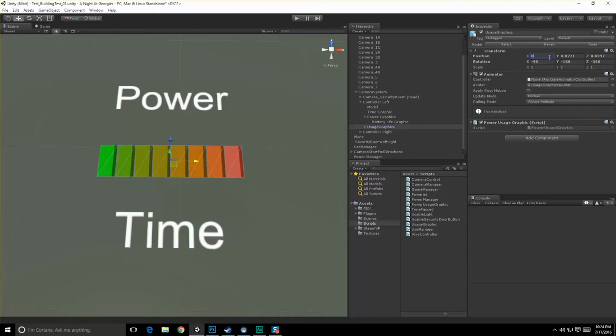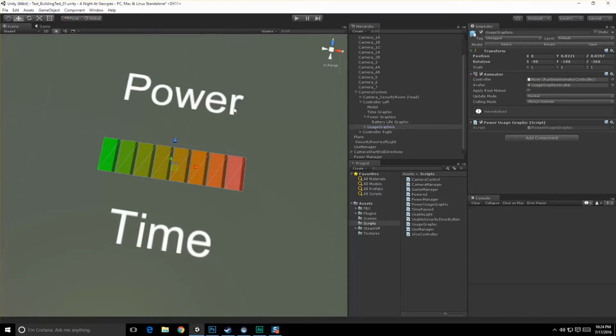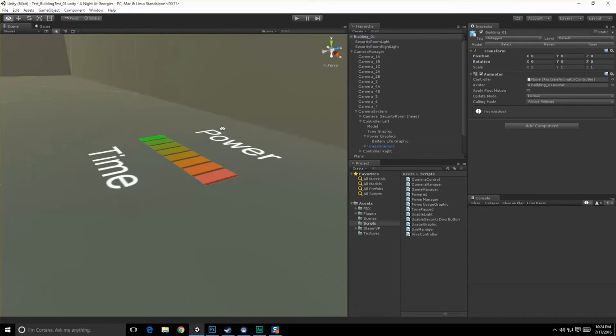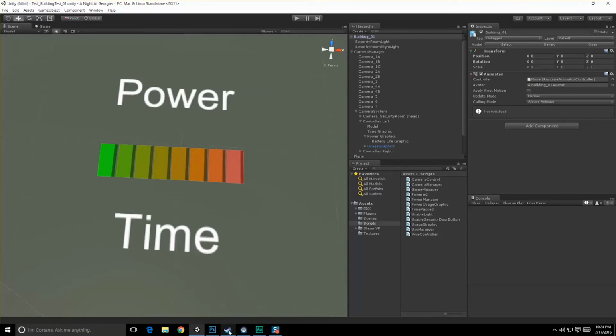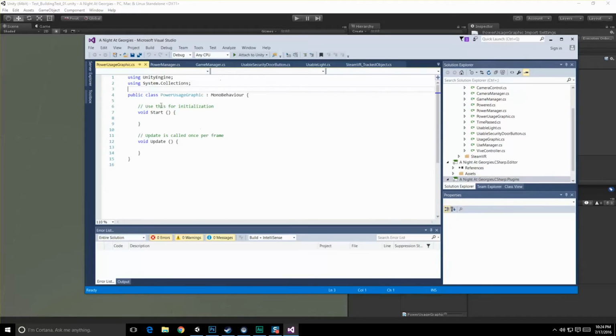So let's see, zero, somewhere around that, I'm guessing. Let's center it right. We'll keep it like that. Save. Okay, now that we have that set up, let's jump into code. So let's double click our power usage graphic. All right, so here we are.